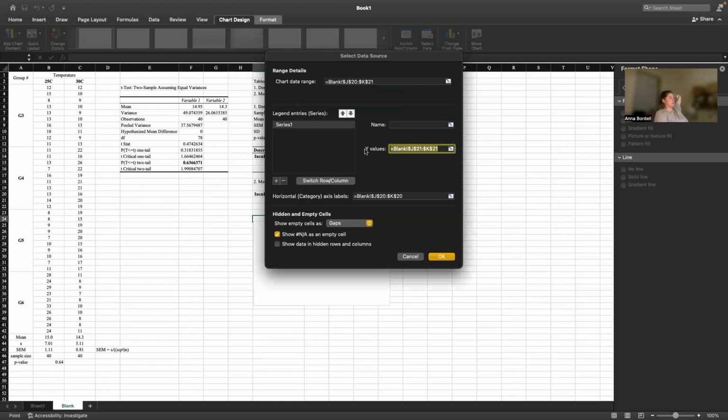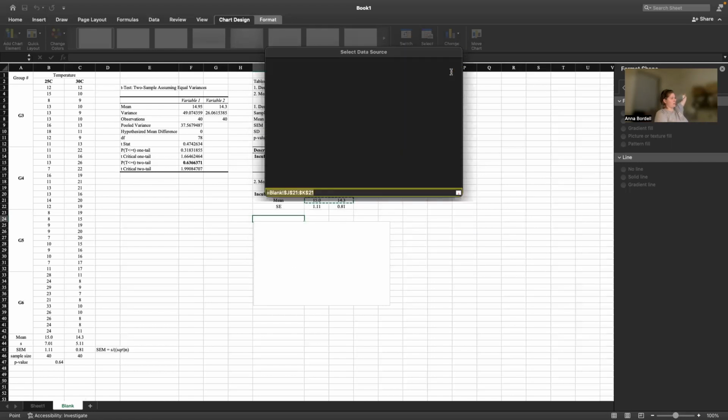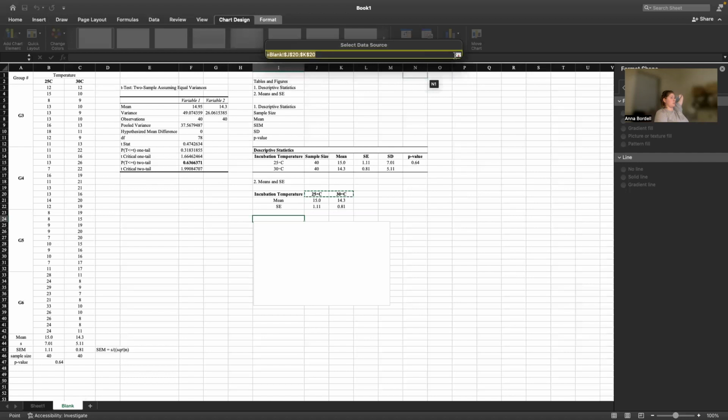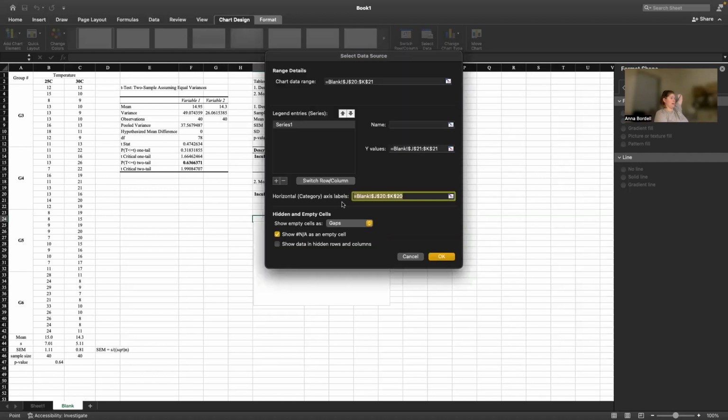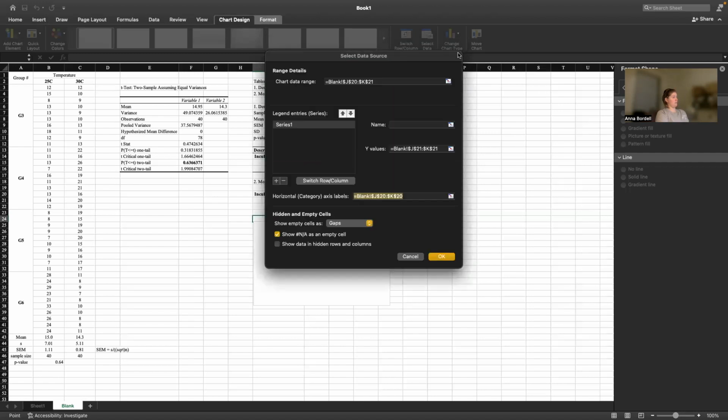So you're just going to want to make sure that this field called Y values has the data selected. It does, so I'm not going to change anything. And then for the horizontal axis labels, you want to make sure that the labels that you want to appear under each of your bar graphs are selected, and they are. So that looks good. Then I'm going to hit OK.